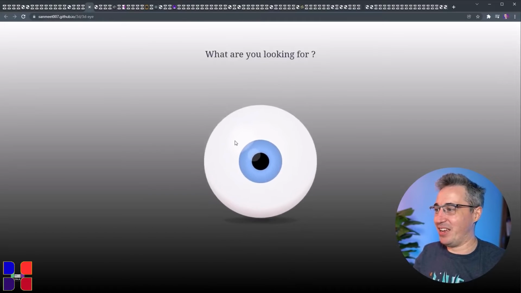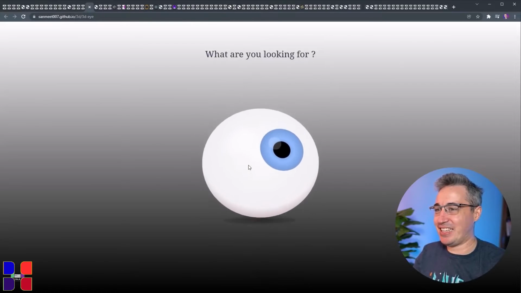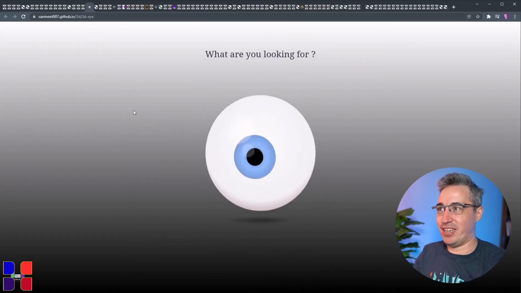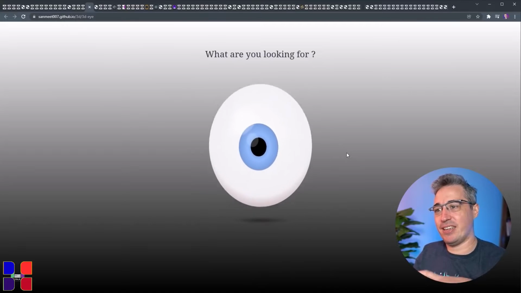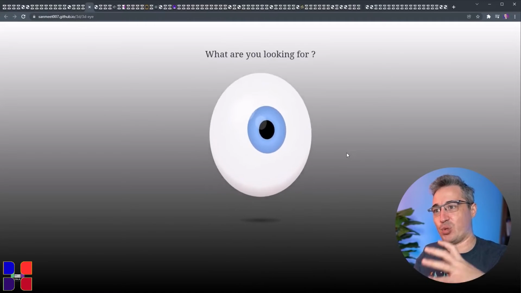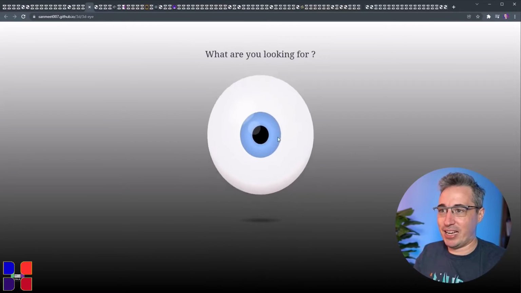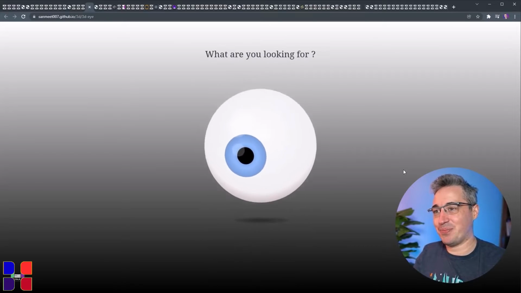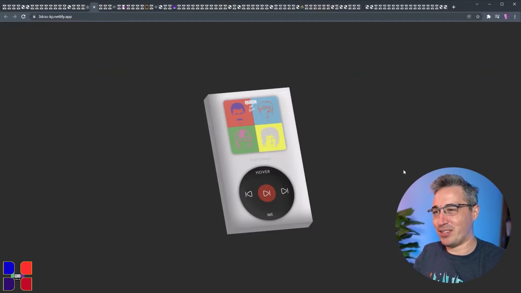What are you looking for? This is by Sanmeet. A bouncing eyeball. It says 3D, and it's a 3D. I like that it's bouncing, but it's not just bouncing. You have the squishiness, you have it looking around, and the lighting that is on there looks really, really good. So awesome. A little creepy, but pretty awesome.